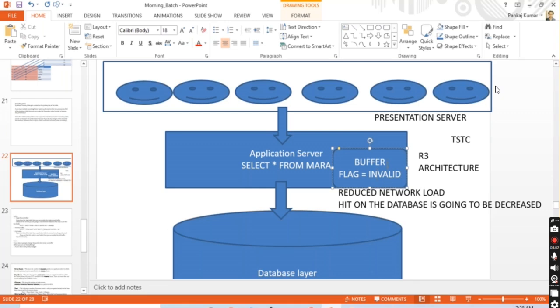And when the next query runs on the application server, it will check whether this flag is valid or invalid. If it is invalid, it will not fetch the data from the buffer. It will go and hit the database layer, get the data from the database layer, put the fresh data over here in the buffer, and utilize it for our own purpose as well, right? So this flag plays a very important role in real time. I will show you today itself.